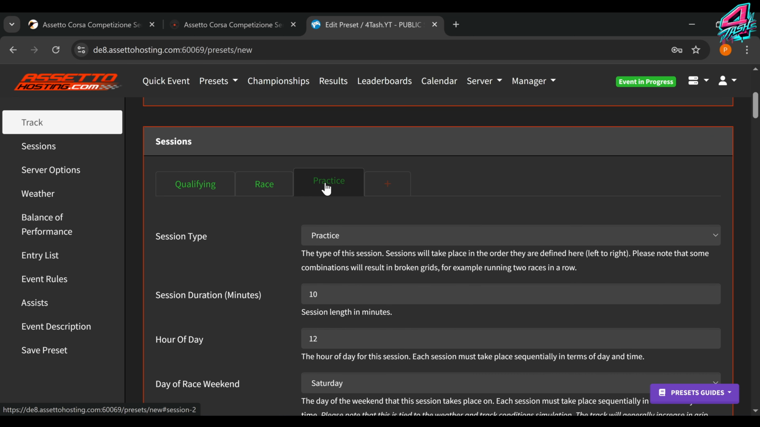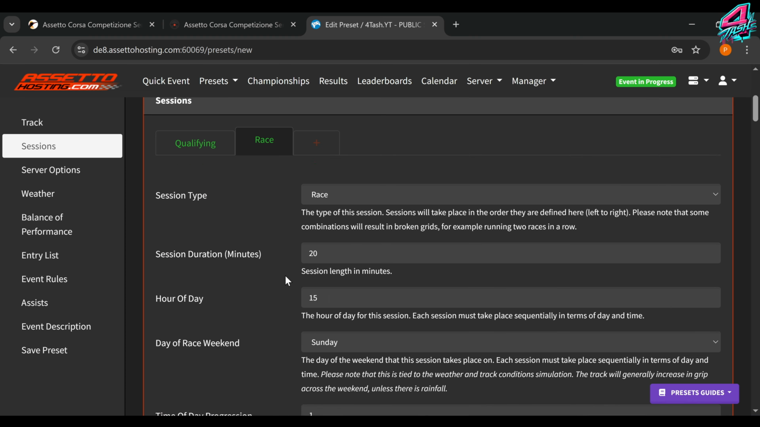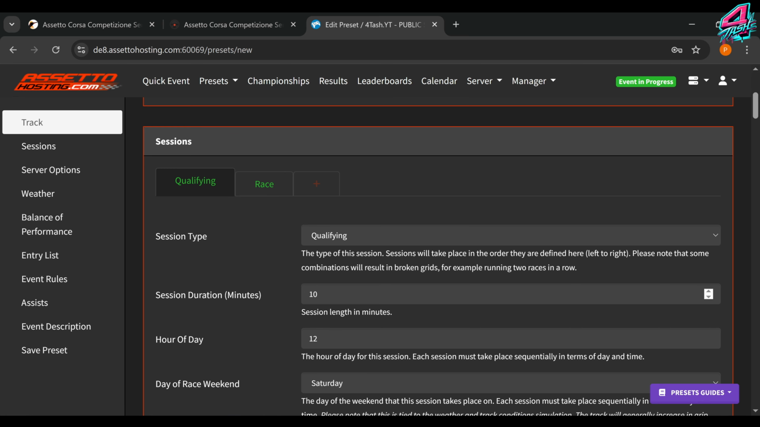Every server starts the same with a qualifying and a race. We can click plus to add a practice. You just drag it, move it to the front, obviously, because you're going to want to have practice, qualifying, and then race. But if you don't want this, you can just scroll down and delete session. So as we can see here, qualifying 10 minutes, race 20 minutes.